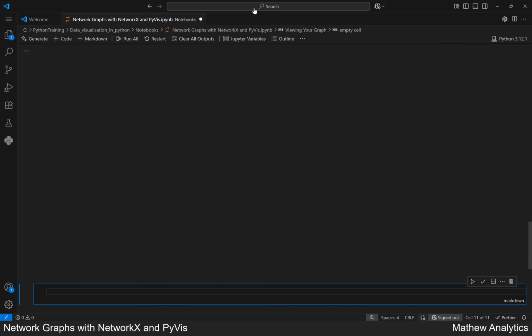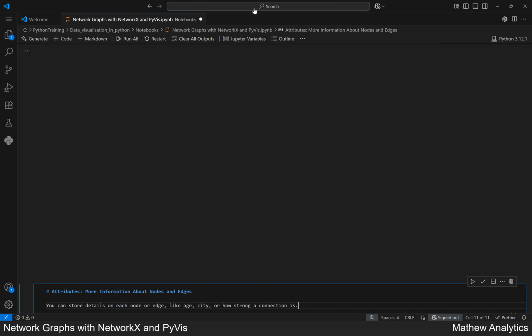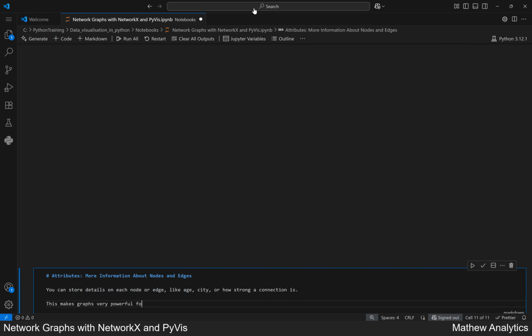Attributes, more information about nodes and edges. You can store details on each node or edge, like age, city, or how strong a connection is. This makes graphs very powerful for real-world data. Running the cell now.